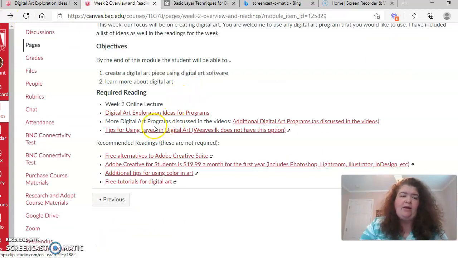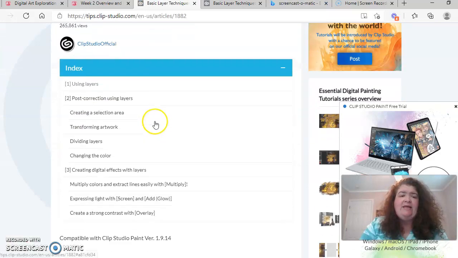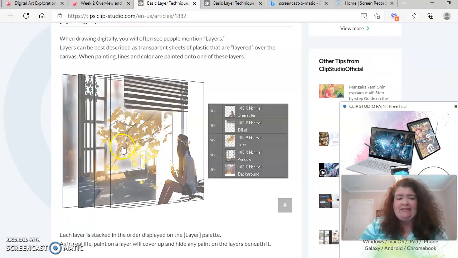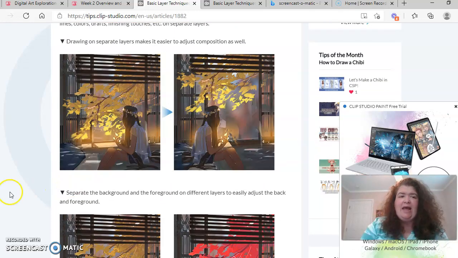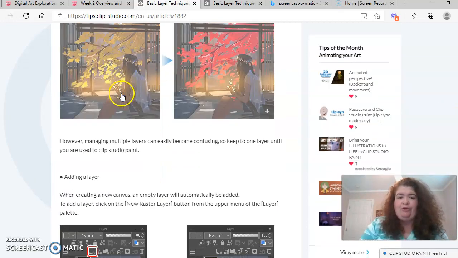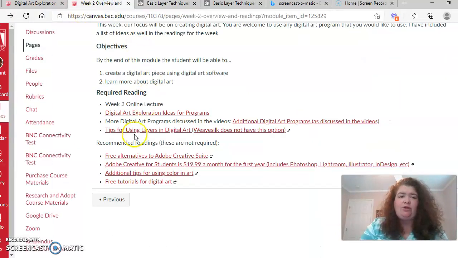Okay, I'm going to go back here. Here's the article on tips for using layers. Again, layers really help on that. This goes through a lot of different examples of how they drew this and how they drew it with layers, and how if you're changing things around, layers are going to help you out in that regard. You read through that article and see what you would like to do. But Weave Silk does not have layers, so it's just what it is.